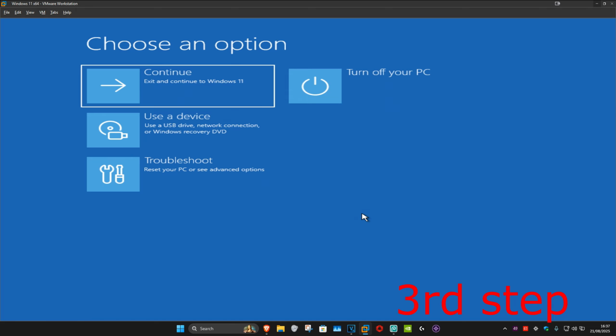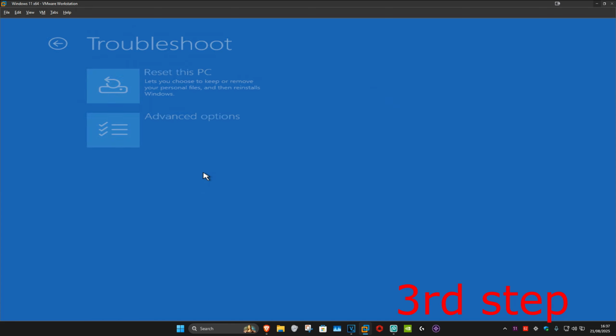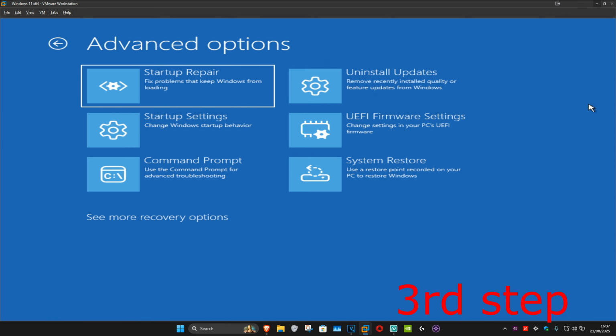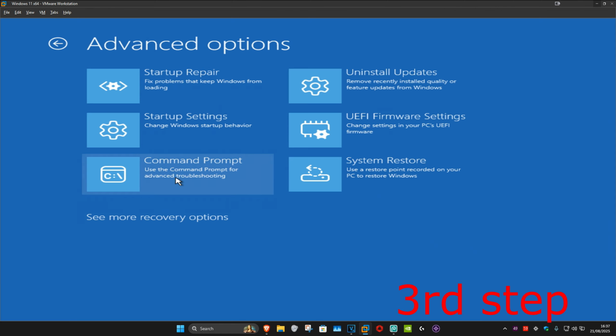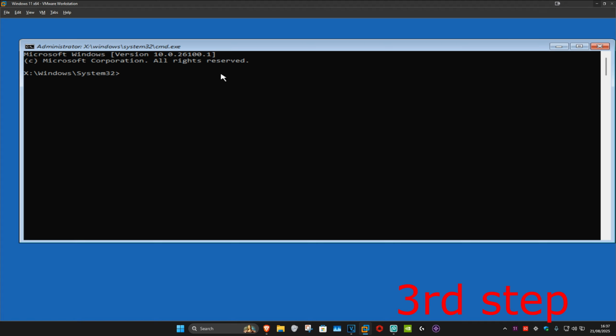And now once we're here, we're going to click on Troubleshoot, Advanced Options, and then Command Prompt. If you do not see Command Prompt in this list, then you want to click on See More Recovery Options. Then it should appear right here. So you want to click on Command Prompt, and now this will come up.